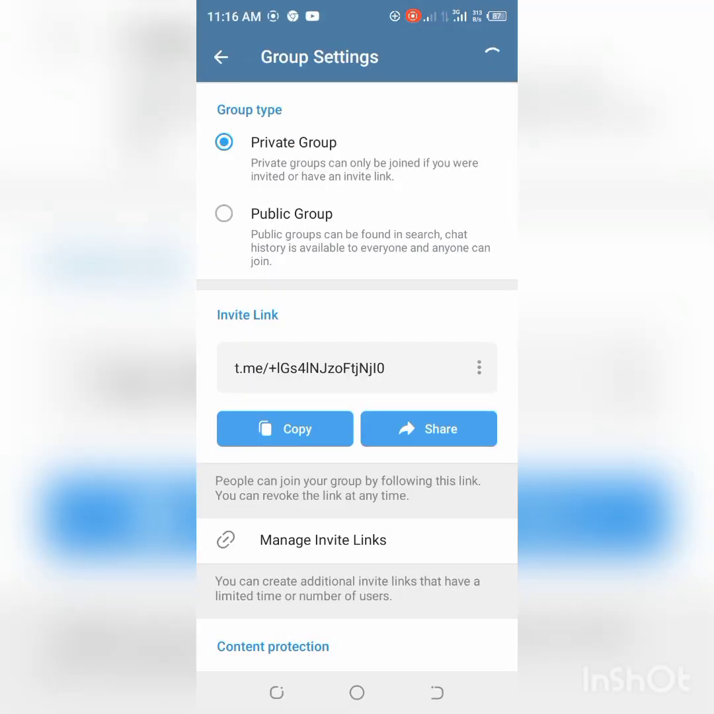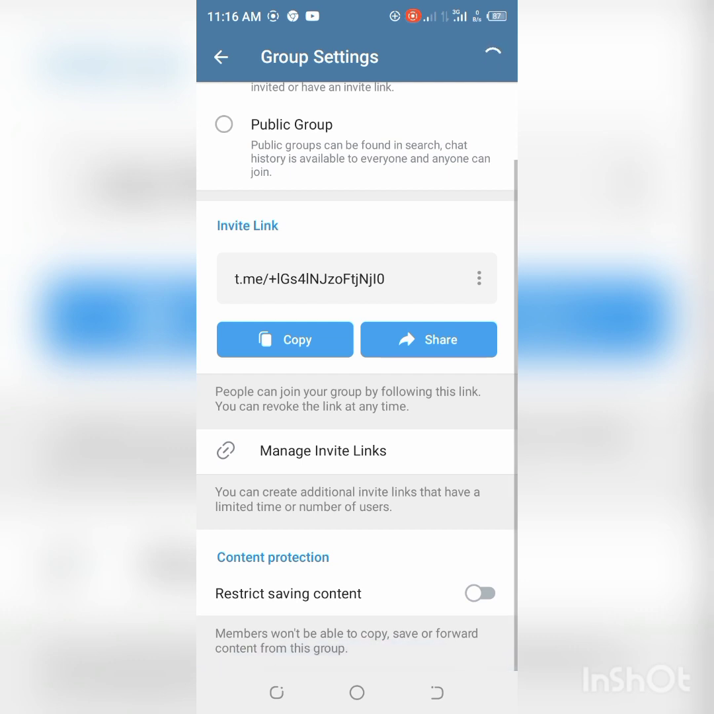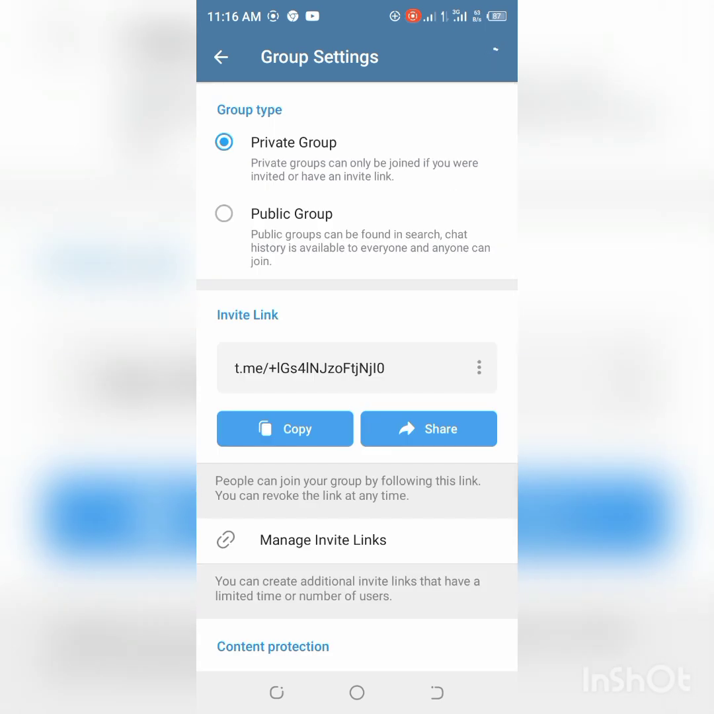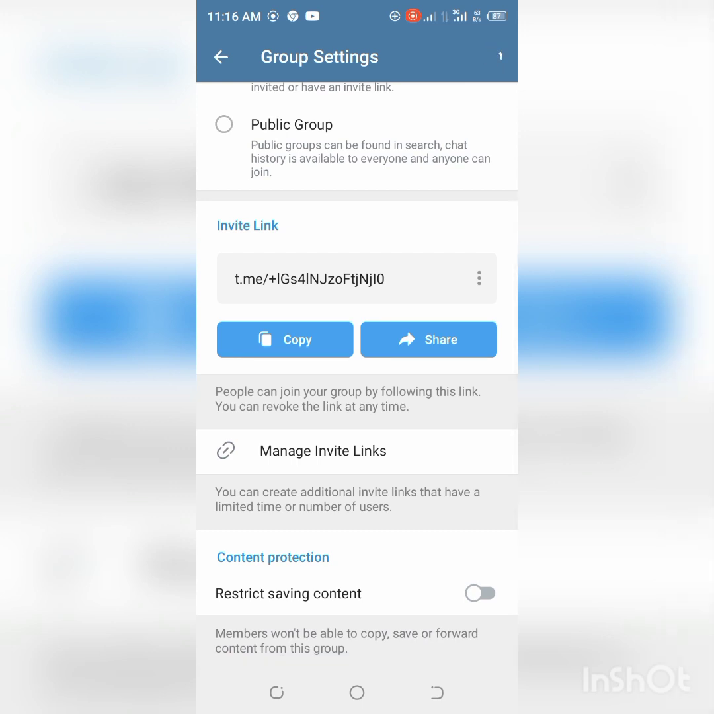We are going to leave it on private group. So here, down here, content protection, this is what restricts saving content. If you post your content, maybe your video course or ebook, and you don't want your customers or the people that bought your course to download it, because people can download it and go and resell it, then you turn on this restrict saving content.